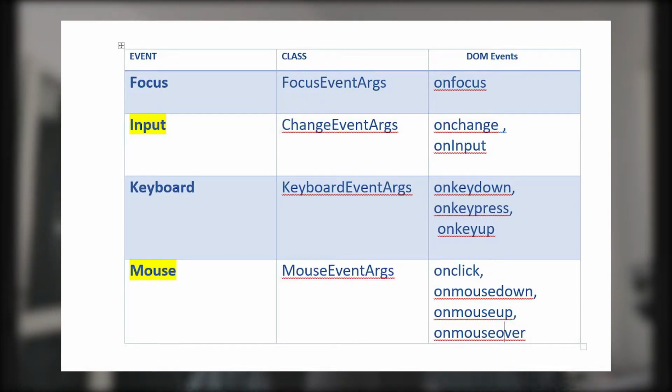Focus, you have onfocus there. You have your input, onchange, oninput. We had that in the last video, but don't worry, you're going to see it again in this one. Keyboard, these are just the keyboard presses: onkeydown, onkeyup, and onkeypress. And mouse, in case you want to detect the mouse for whatever reason, maybe making a Blazor game or something, which you can do.